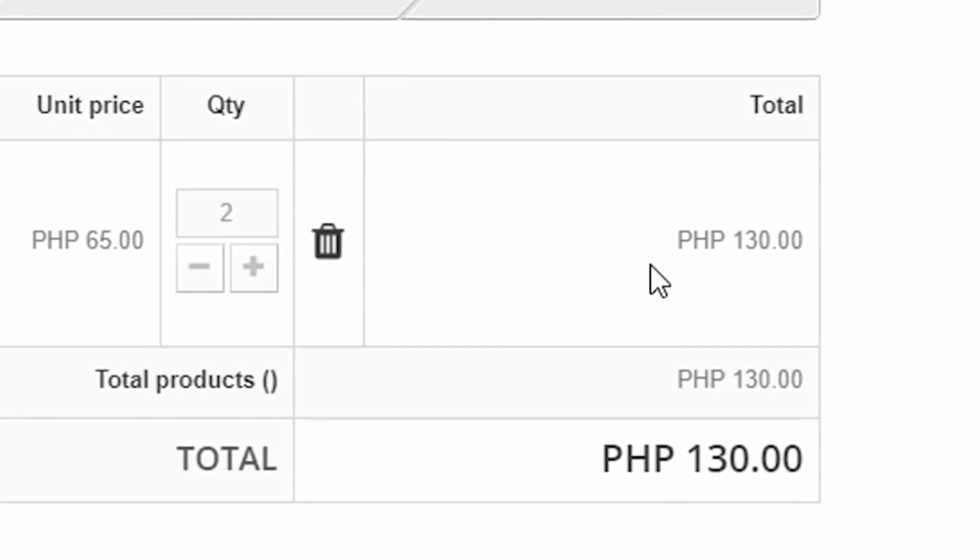The Total Area shows the overall total price of the purchased item. A while ago, I added 2 pieces of spinach that cost 65 pesos each. Now it's already multiplied, and it will cost a total price of 130 pesos.